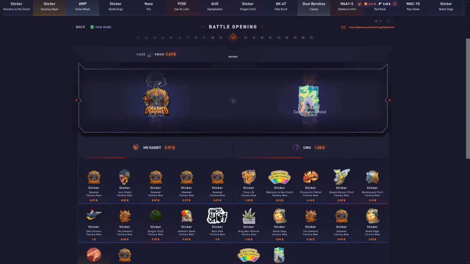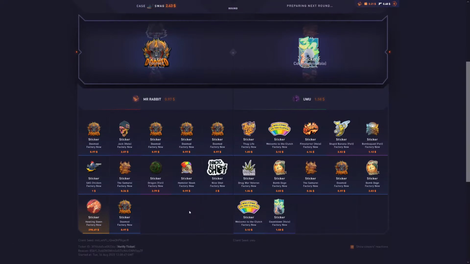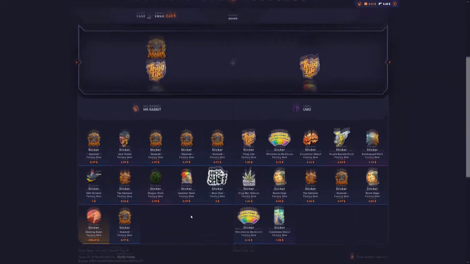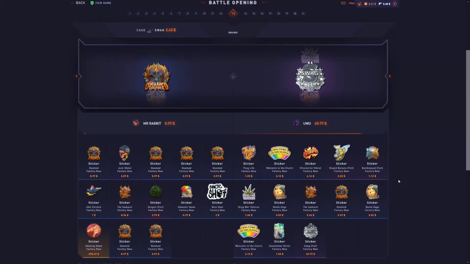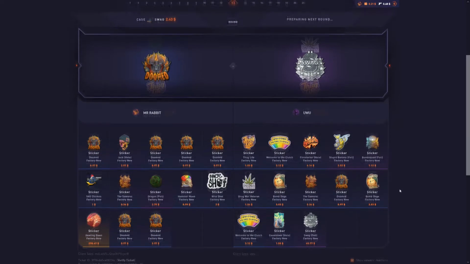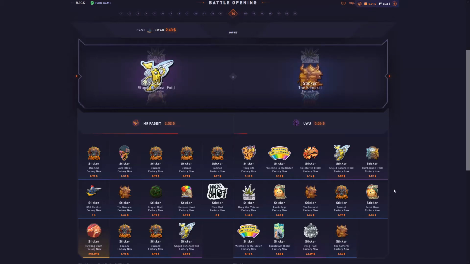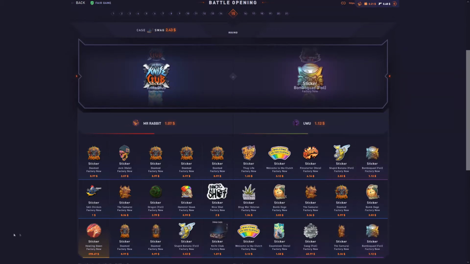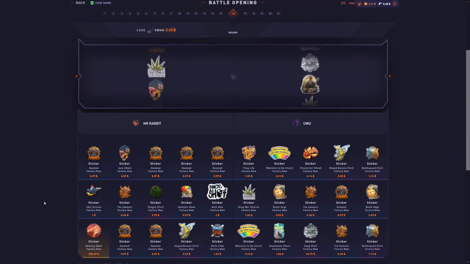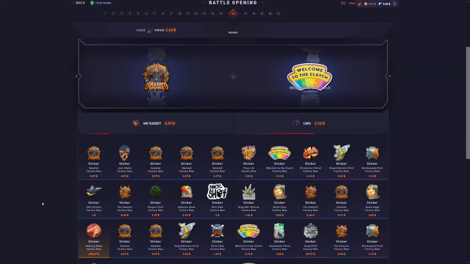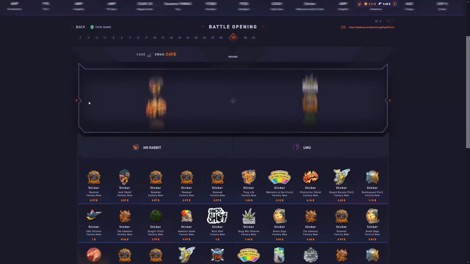Yes, I think that's the best sticker in the case actually. I'll have to double check that. And he pulls the swag. This is actually turning out to be a really good battle. It's not fantastic in terms of the accuracy of the stats, because I've opened tons of these cases before and never gotten the Howling Dawn sticker. But I'll take it.